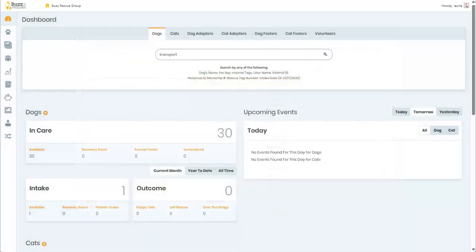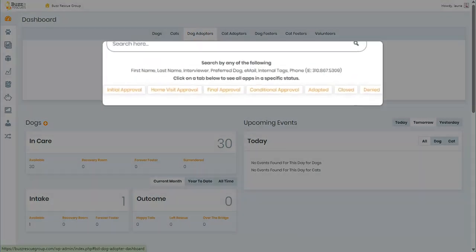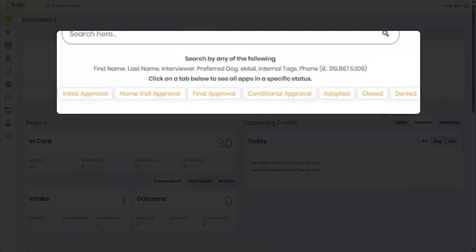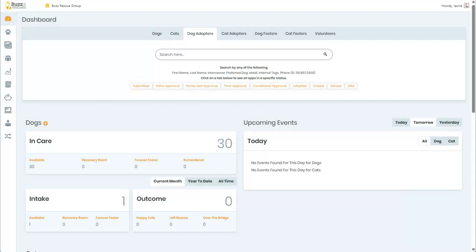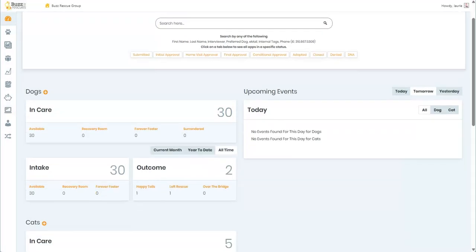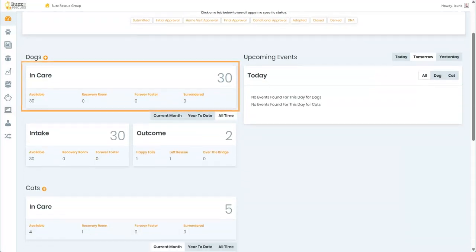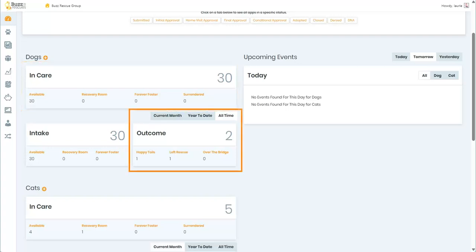If you want to search through adopters, you can search using their first or last names, their email address, their internal tags, and more. And the same thing works for fosters and for volunteers. Just below that, you can also quickly get a sense of all the dogs you have in your care, broken down by category. You can examine all the ones that have left rescue under any circumstance, and you can filter these results by the current month, the year to date, or all time.